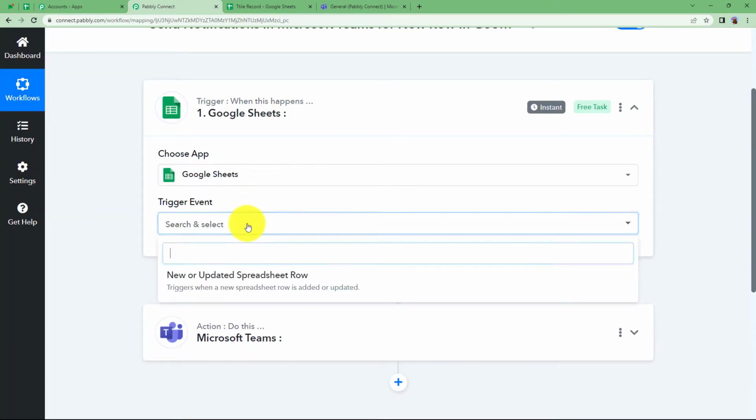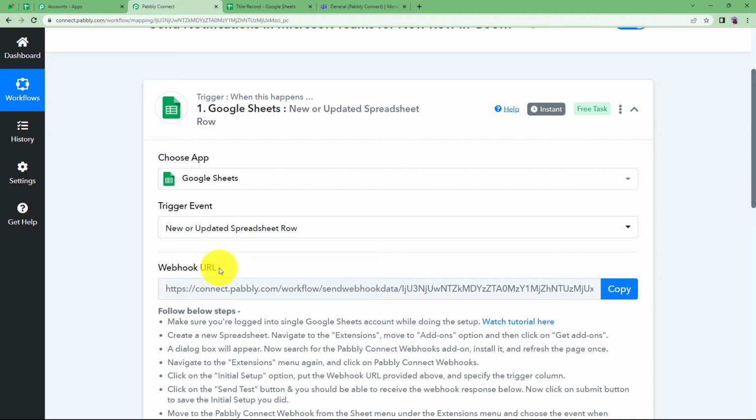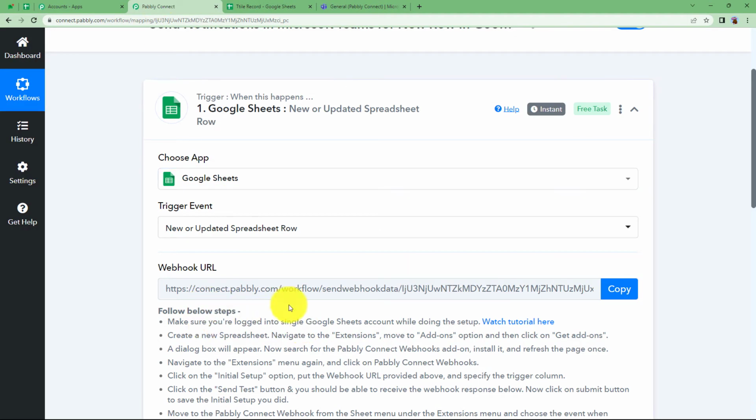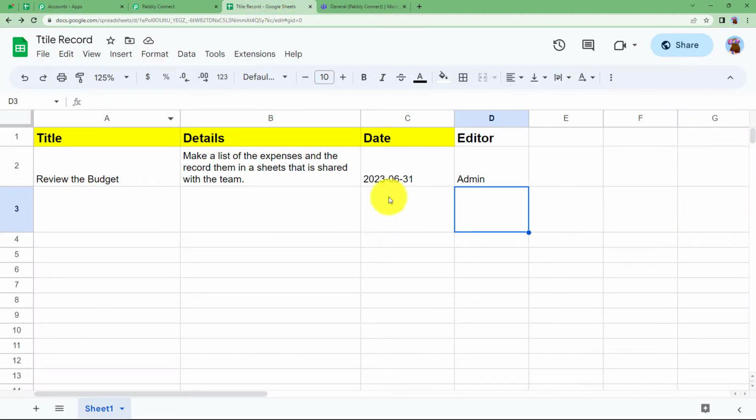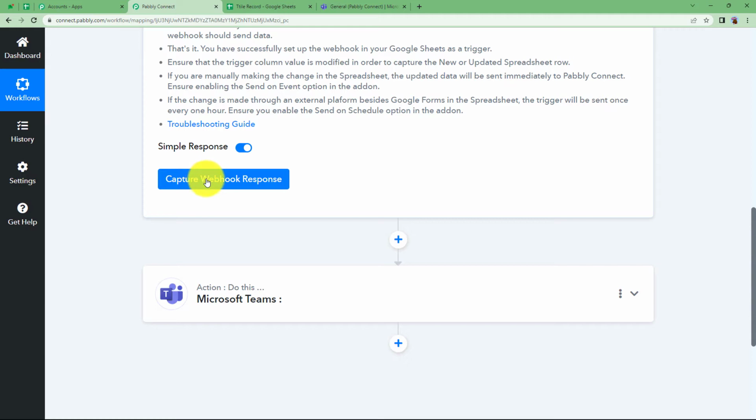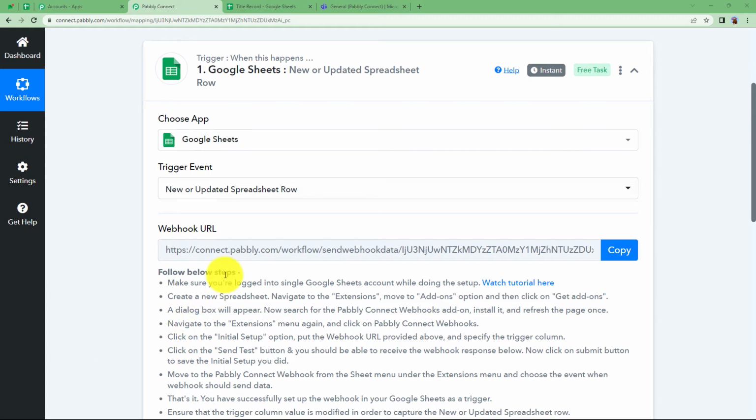Let us choose our trigger event first, which is new or updated spreadsheet row. Now you will be provided a webhook URL, which is going to act like a bridge between your trigger application and Pabbly Connect, in such a way that whenever a new record is added over here, this workflow will bring the newly added row details to your workflow as a response. And after that, we will transfer that data as a notification to Microsoft Teams. So let us begin with the integration quickly.